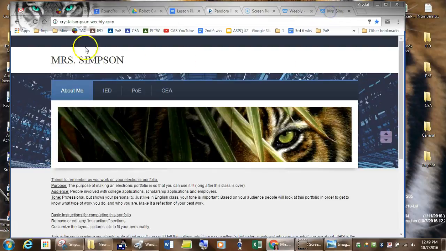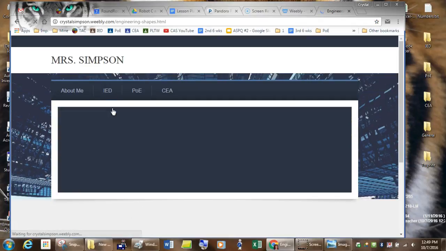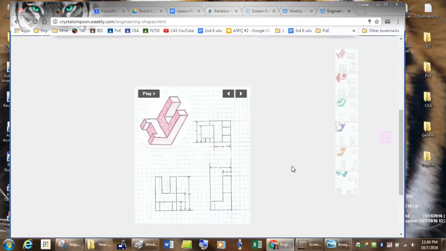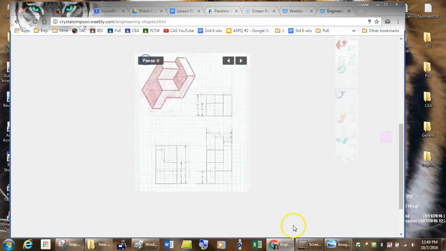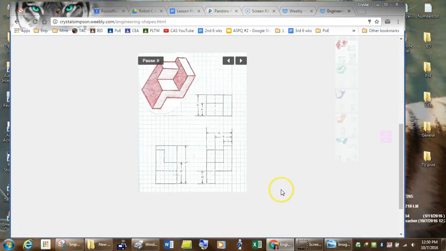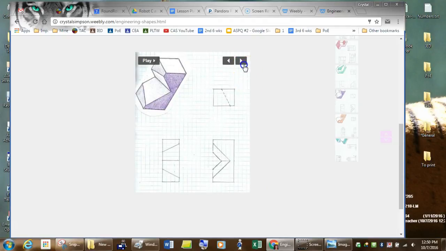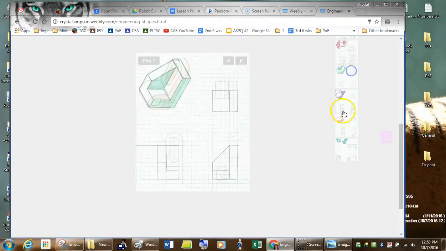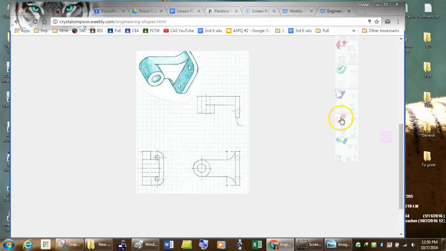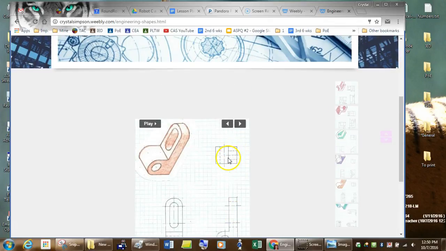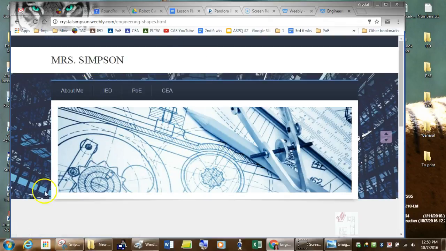I'm going to show you what it looks like over here, because this is the one that we just updated. This is my published one. Now I have my engineering shapes here. Click on it, and when I go down here, I can hit play, and it'll automatically go through the different shapes. Or I can click and go to the next ones. Or I can click on just one over here, and I can pick the ones I want over here. So that's what we're going to be doing. That's all there is. Thank you.